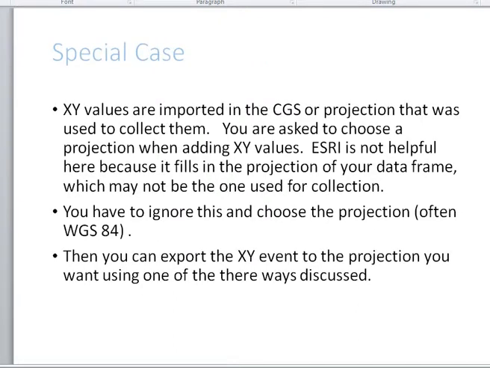And again, last but not least, if you're working with XY coordinates, unless you know that they were collected with a GPS set to a projected coordinate system, you're going to assume they are in WGS 84 and bring them in that way, and then you can export them into a projected coordinate system.